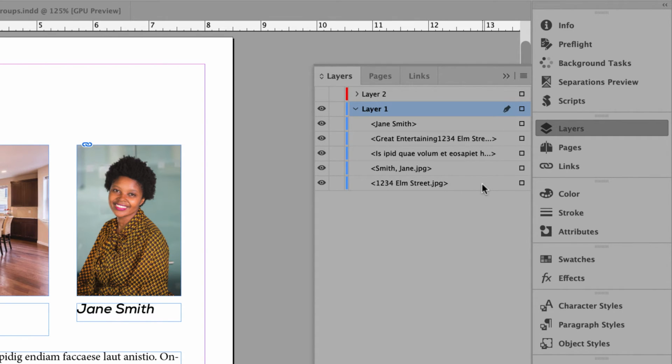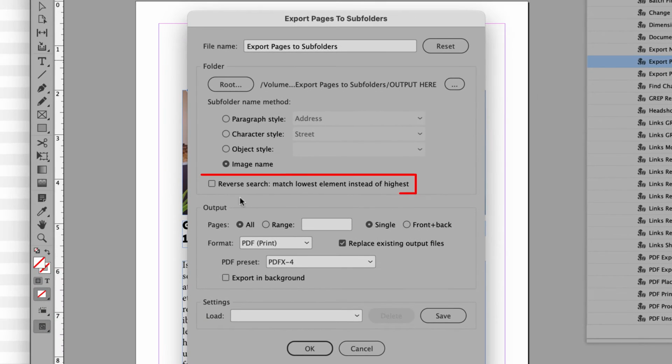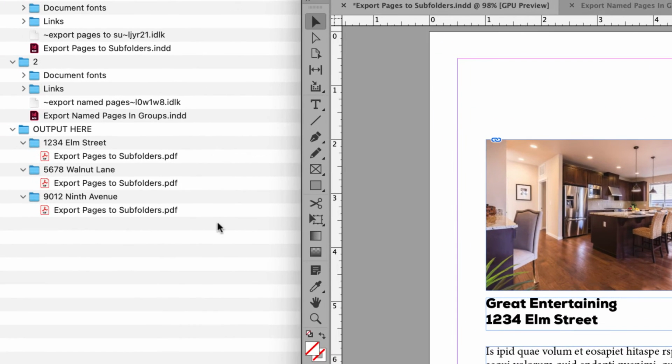By default, the script uses the first image it finds, starting from the top and moving down the stacking order. This also applies to naming by text styles, if there are more than one element assigned the style. To go from bottom to top instead, use the script option, reverse search. And the script uses the property image names instead.